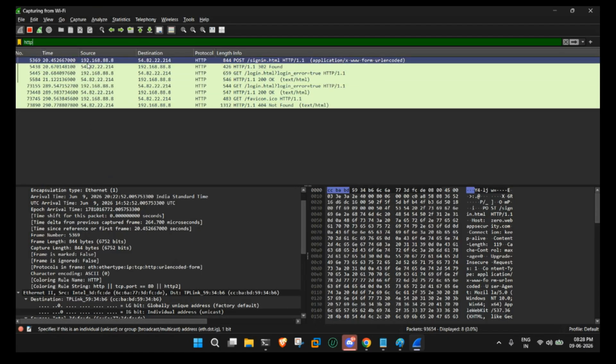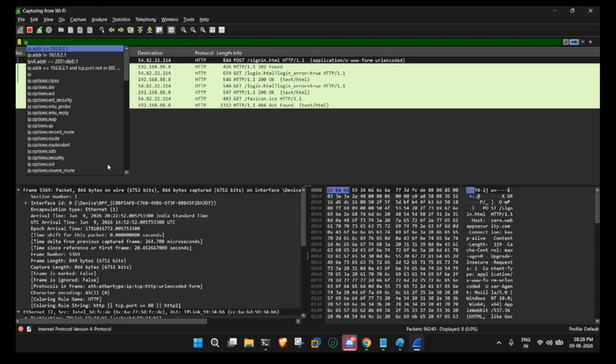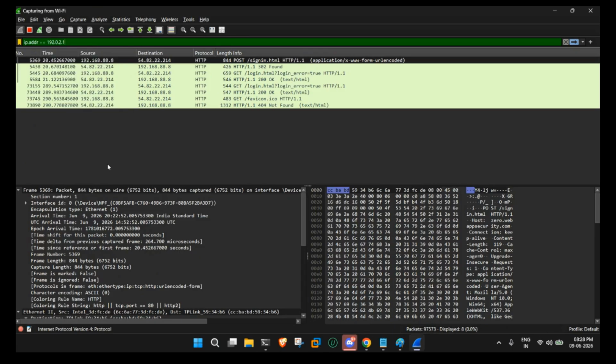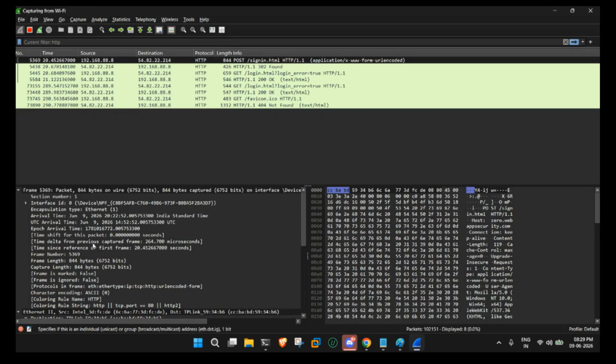So this is my IP address, 192.168.88.8. If I want to filter it out, I can just use that IP address, 192.168.88. Or if you don't know all those commands, let us suppose you don't know anything, how can I do that? Then in that case, you will see here.